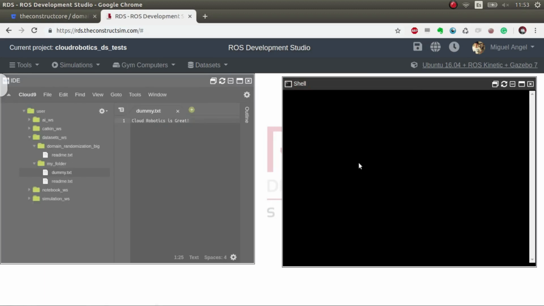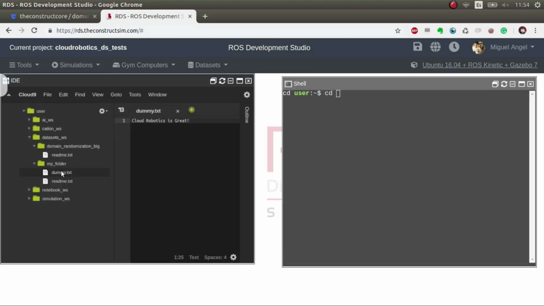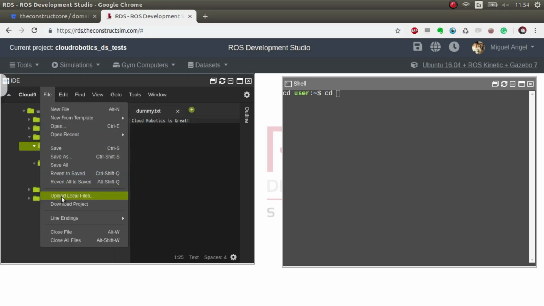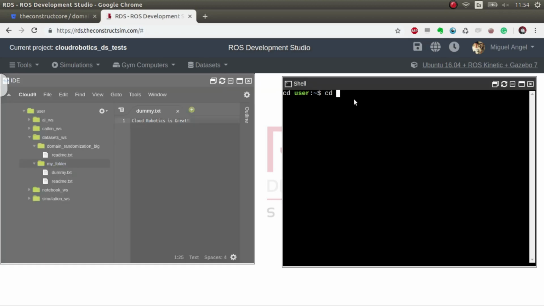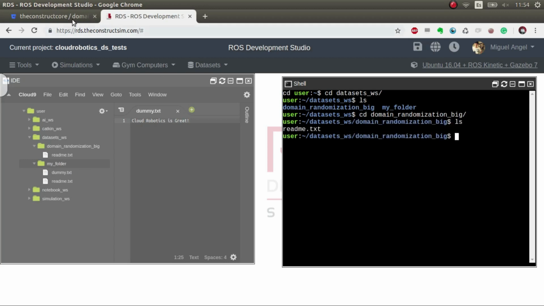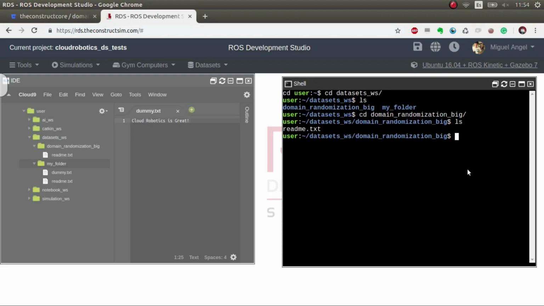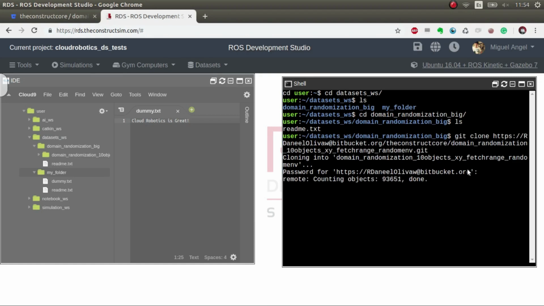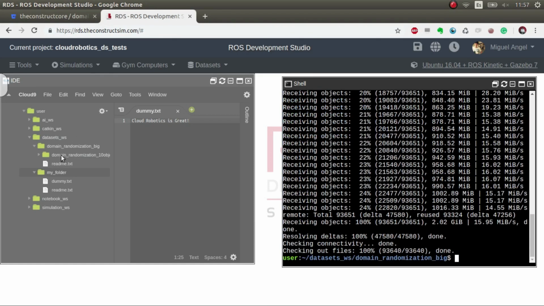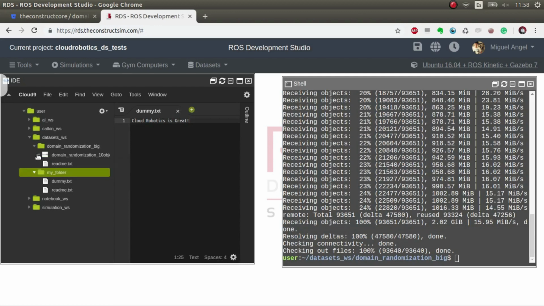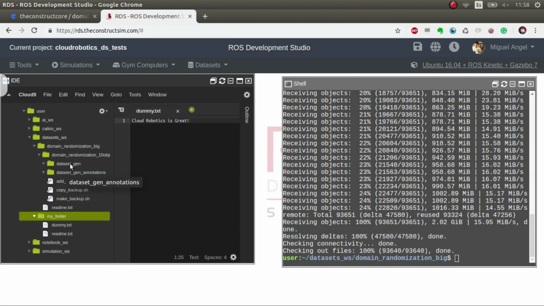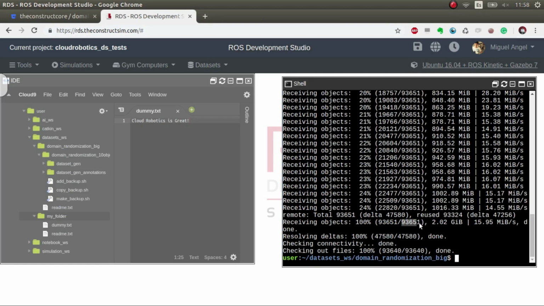So we open a web shell, and we could also upload anything through the IDE, just clicking here, file, upload local files. But I'm going to use a git, so dataset workspace and big. We have this. Then I get my git and we clone it. That's it. So now we have our dataset here. So as you can see, it's a very big folder size, so it's 93,000 images.